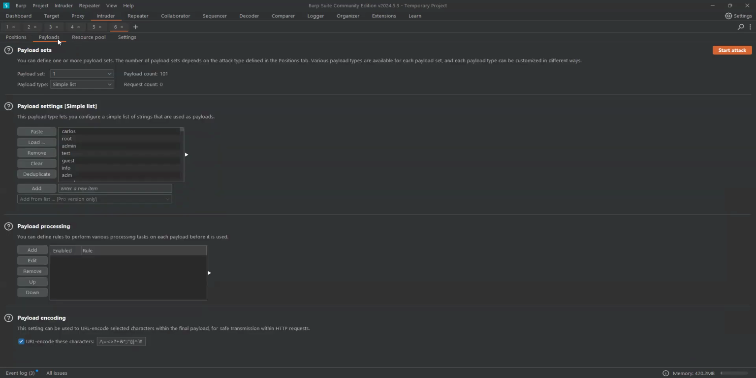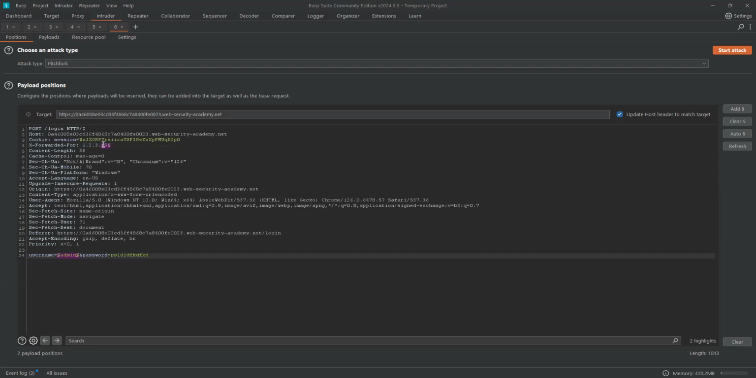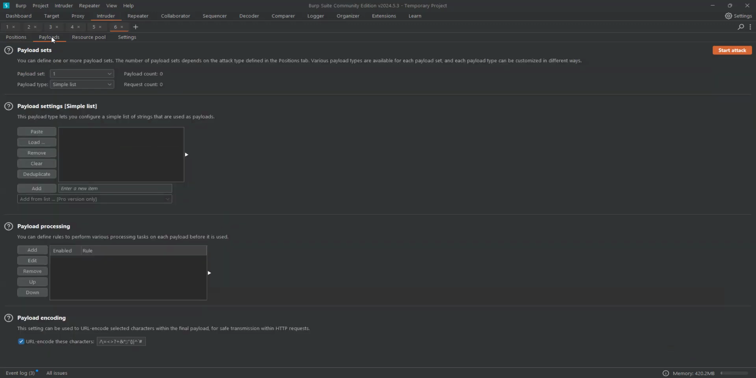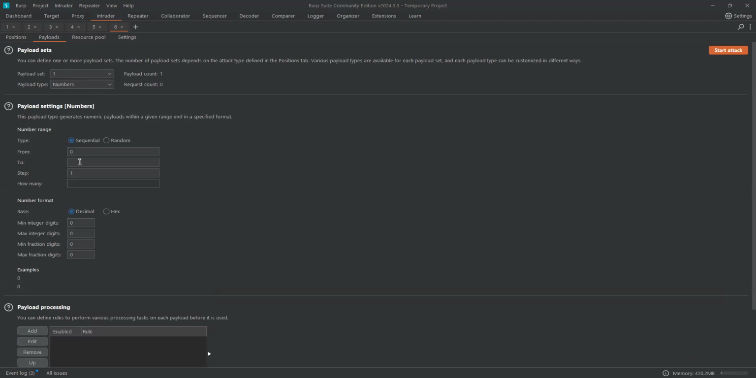So now under the payloads, we need to do something different. I'm going to clear this list first. For the payload, we know that the first payload we set is this IP address part. So that means that one is going to be numbers. So for payload set one, I'm going to say the payload type is going to be numbers, not a simple list like we had before. And I'm going to say between number 1 to number 255, right? Between 1 to 255, that's the range of a valid IP address, or I can say 254, just to be safe.